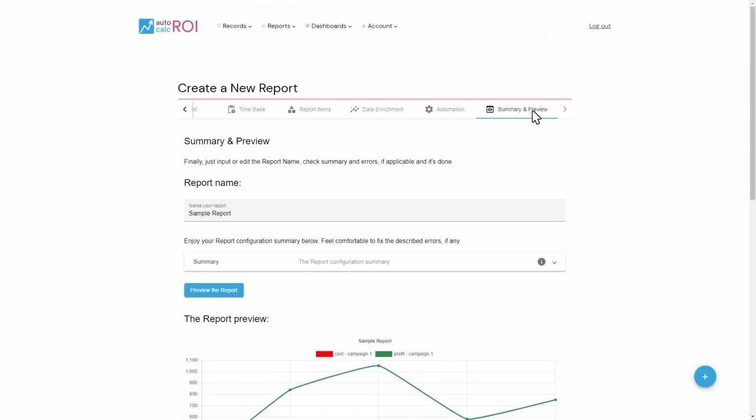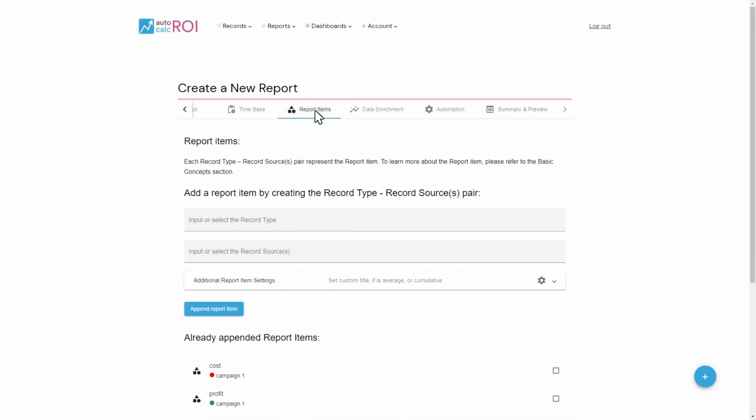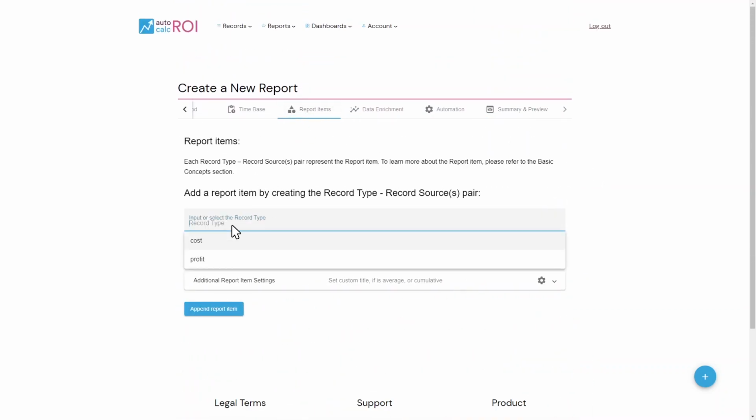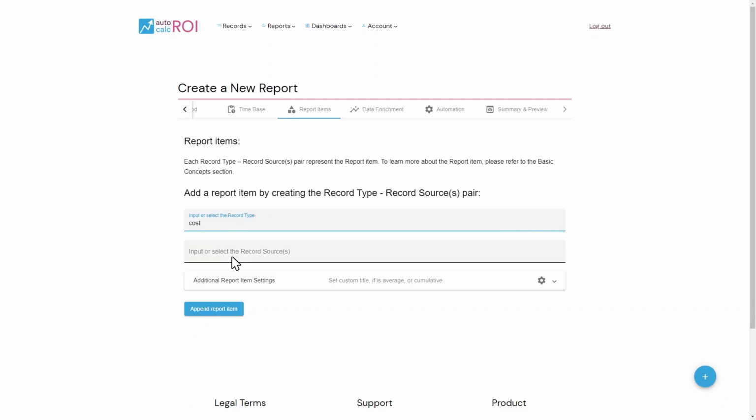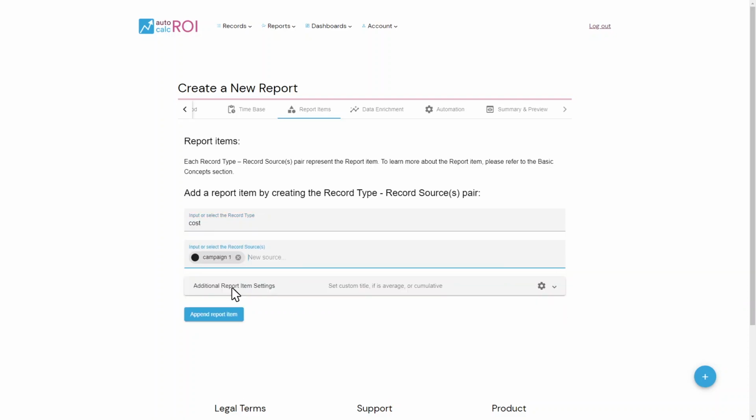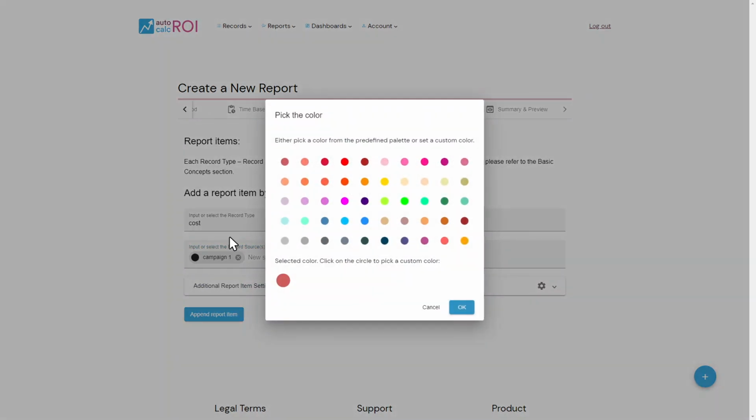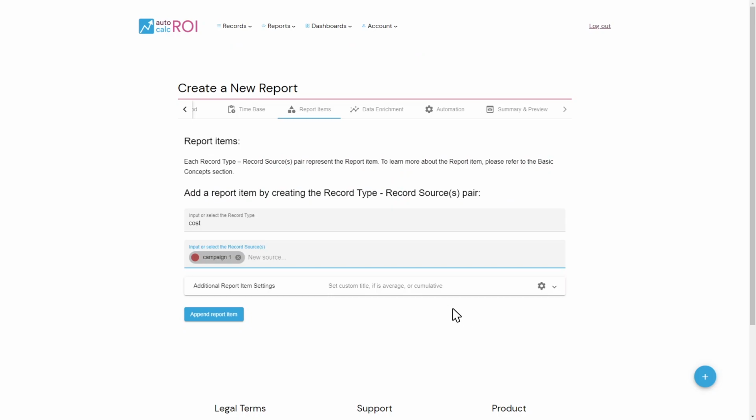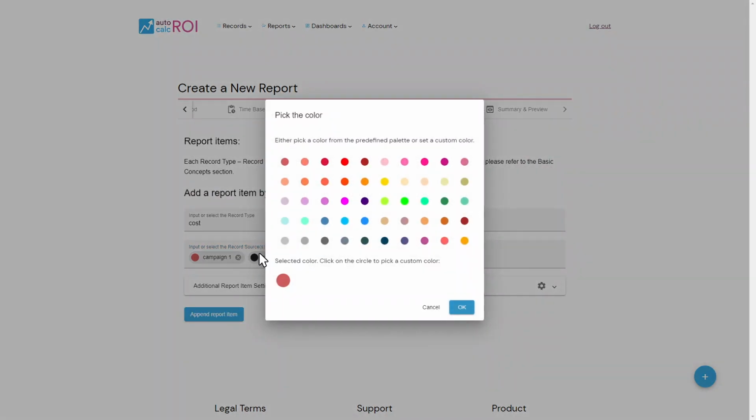What about records with multiple sources? Let's suppose that our costs and profits are generated by multiple campaigns, which we would like to report. We simply select the desired record sources per each record type. For example, in the case of cost, we select Campaign 1 and Campaign 2.